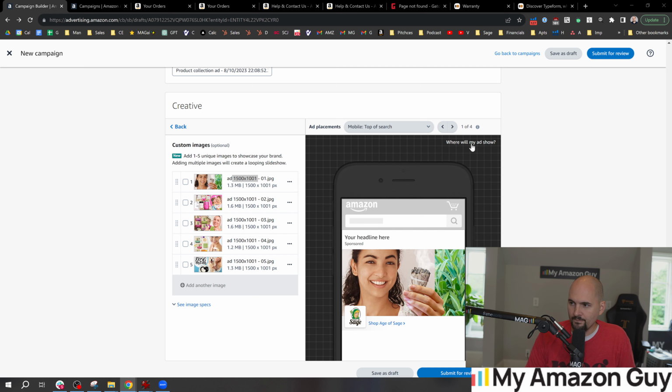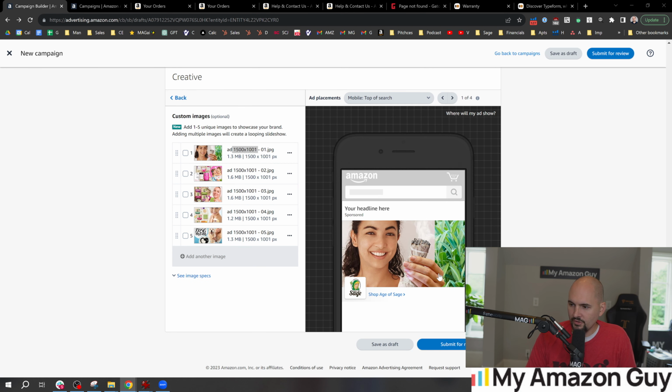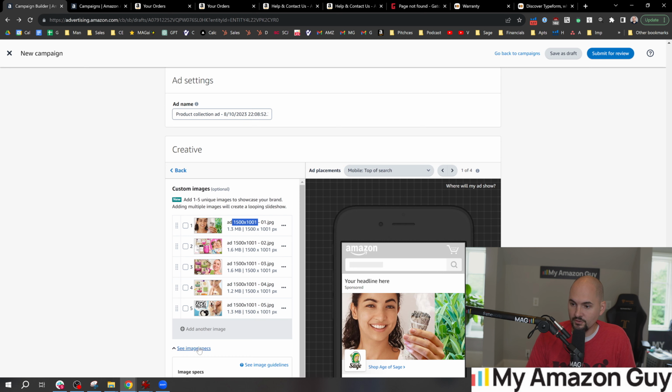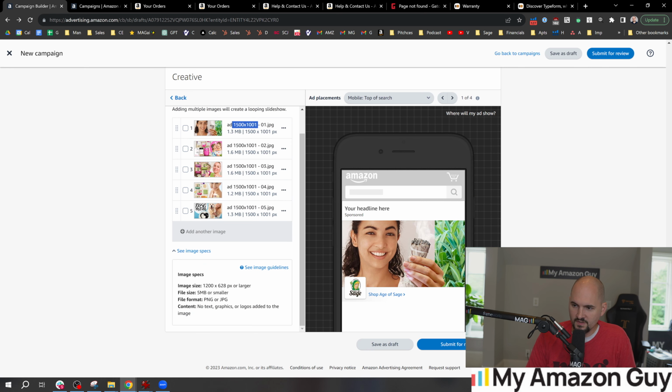So that's pretty cool. Now, I don't know if they can preview this. This is literally my first time looking at this. But first, here's the specs. It needs to be at least 1200 by 628, PNG or JPEG. I do recommend JPEG. And don't put any text on the graphics or logos whatsoever.